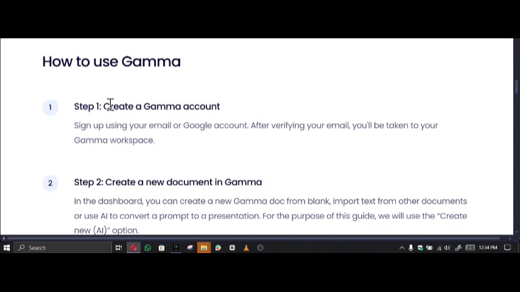Hello everyone and welcome. Today we'll be looking at the question, how can we use Gamma AI for presentation? And it's quite simple. The first step you need to take is create a Gamma account.